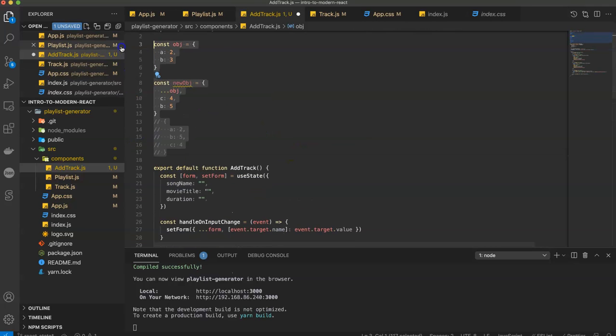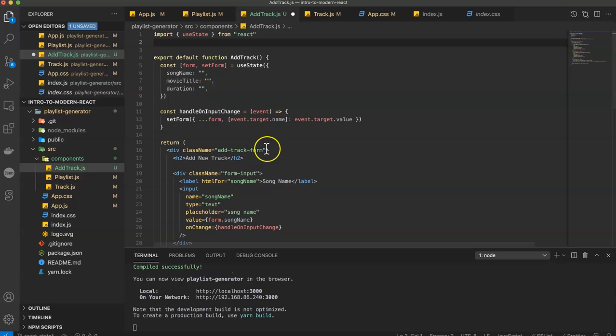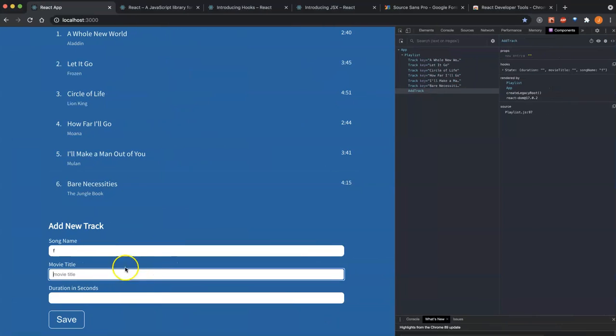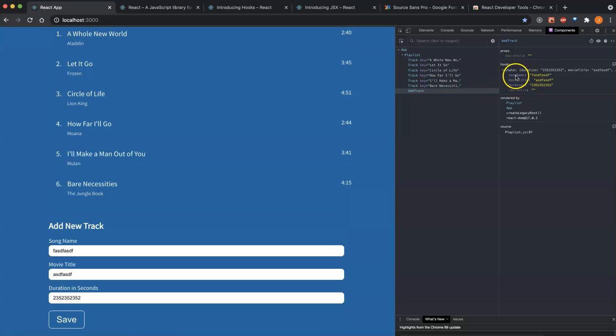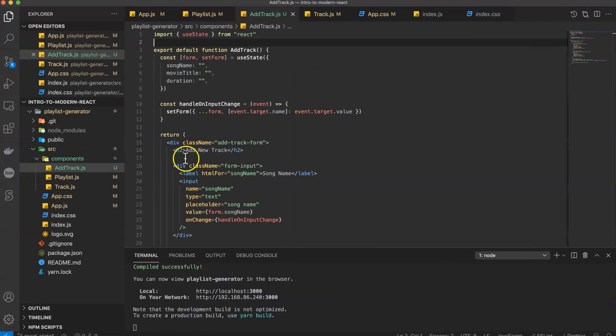And so if we do this here, we now have a form that is fully customizable. We can update it, and we have all of those values in state here. Song name, movie title, and duration. And we can use those values to then update and save and add a new track to our songs list. So we'll do that last. Since this video went a little long, we're basically there. We have one more thing to do, and then we'll wrap it up for the time being.